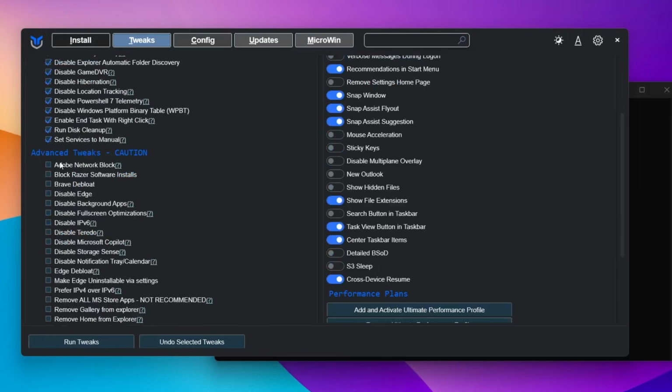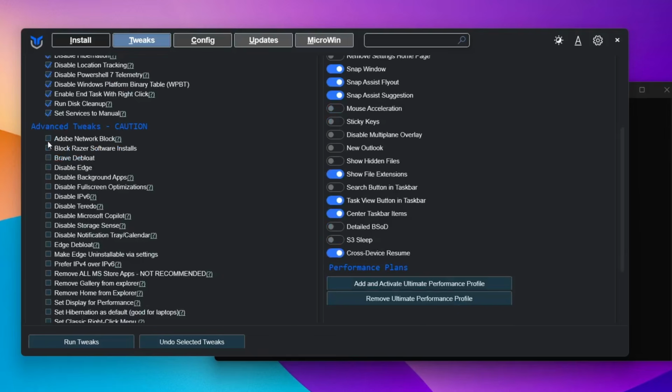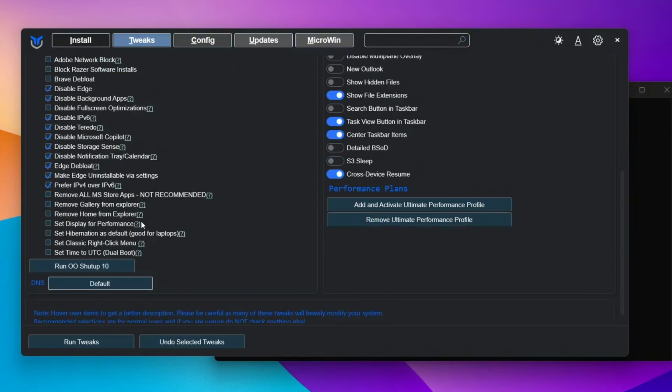When it comes to advanced tweaks, you need to be a bit careful. If you use Adobe software like Photoshop or Illustrator, make sure the Adobe Network Block option is unchecked. Similarly, if you use Razer software for a Razer mouse or keyboard, uncheck that option as well. Other than these, you can select the safe advanced tweaks I'm showing on screen, as they won't cause any issues. Once everything is selected, click on Run Tweaks.